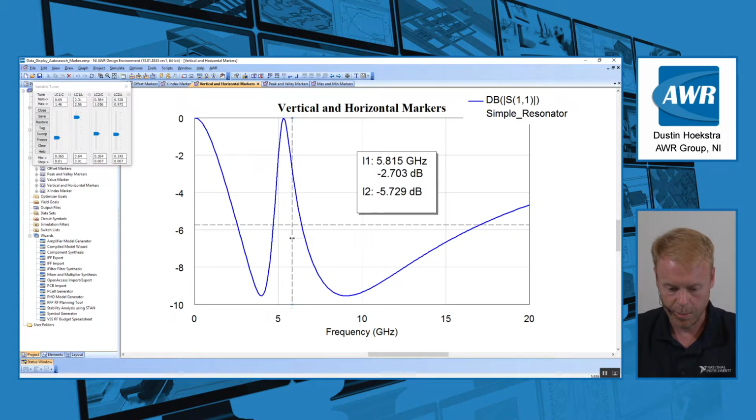For example, if I move it pretty close to where that horizontal marker is, which is about negative 5.7 dB, here you can see it's reading about the same value because they're near the same point of intersection. And this will work with multiple traces as well.